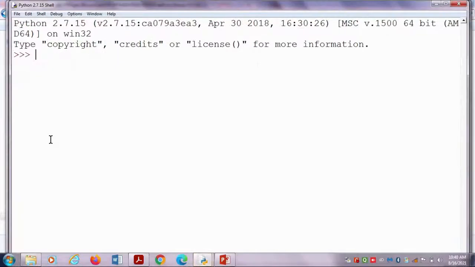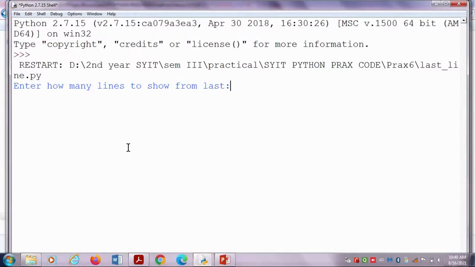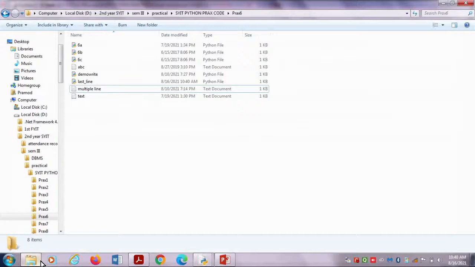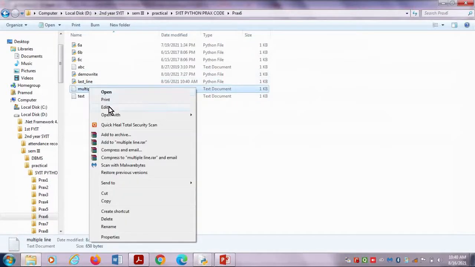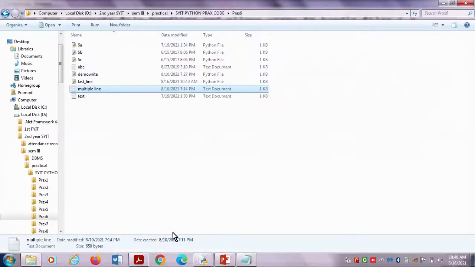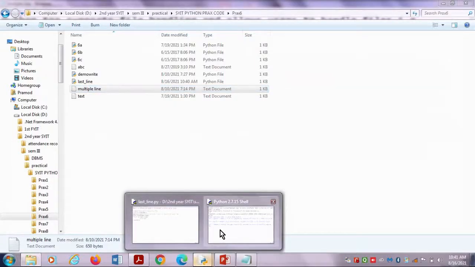It will ask: enter how many lines to show from the last. So we enter 3. As we have already seen in this file, the last statements are x, then w, then a, that is append. So in the output we get the last 3 lines in a similar way.